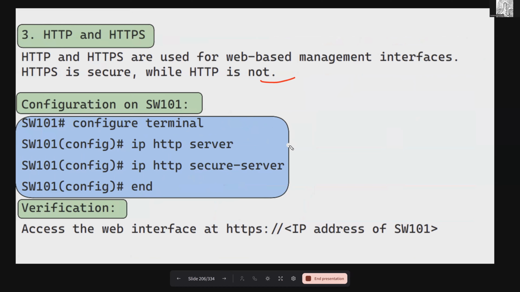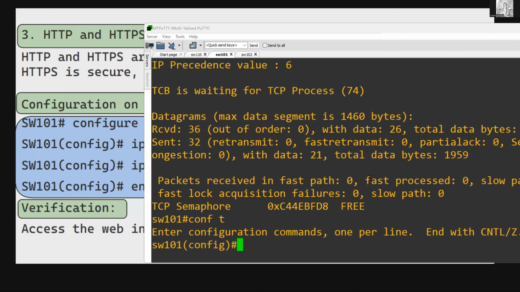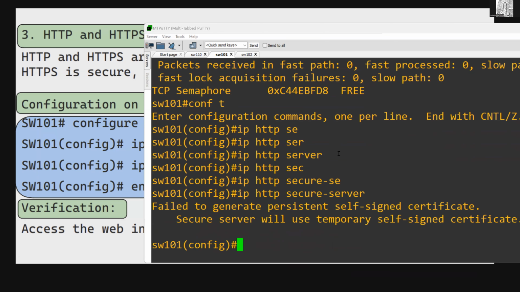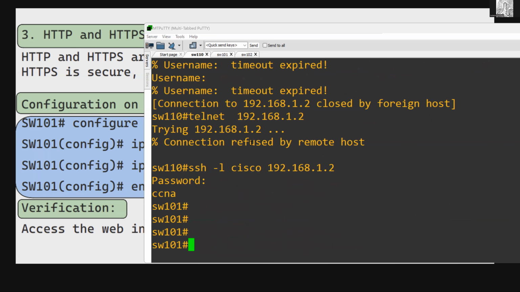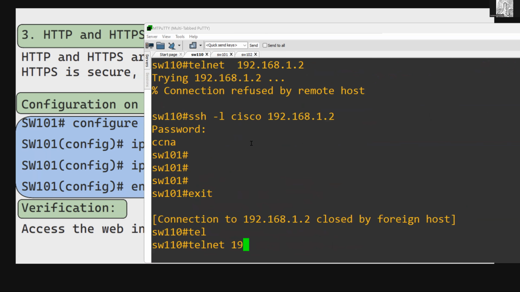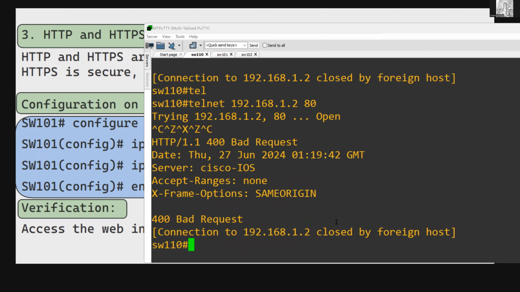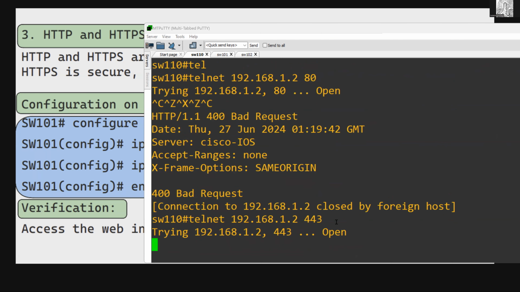Now, what about these features, HTTP and HTTPS? Only one line command is there. You can go and enable ip http server or HTTPS server, and this will work. So I can go here and enable ip http server, or if you want HTTPS services, ip http secure-server, this is the command. Now if you want to test it, we can use telnet, although telnet is blocked, with port number 80. If it is showing open, that means you have opened the HTTP services. And if you want to see port number 443 is open, you can see that it is open.